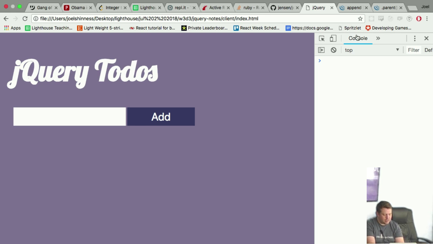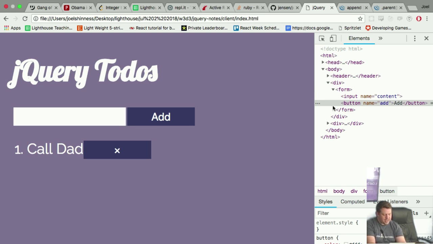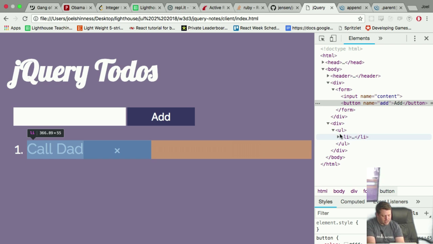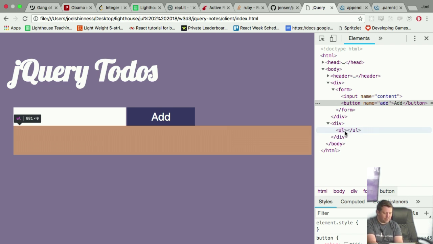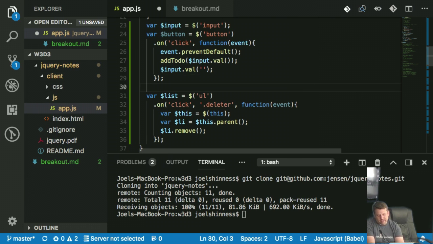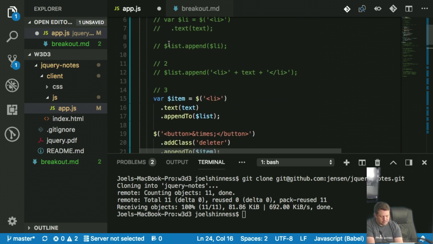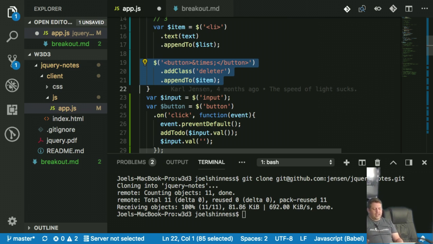All right, now let's see that again with the elements at play. Called dad. Here I have a div with ul and li called dad deleter. And now the ul is exactly where it was. And this is just one I kind of threw on there, which is fine. So now that I've created that, I'm able to perform all the things I want to do, which I think is pretty handy.